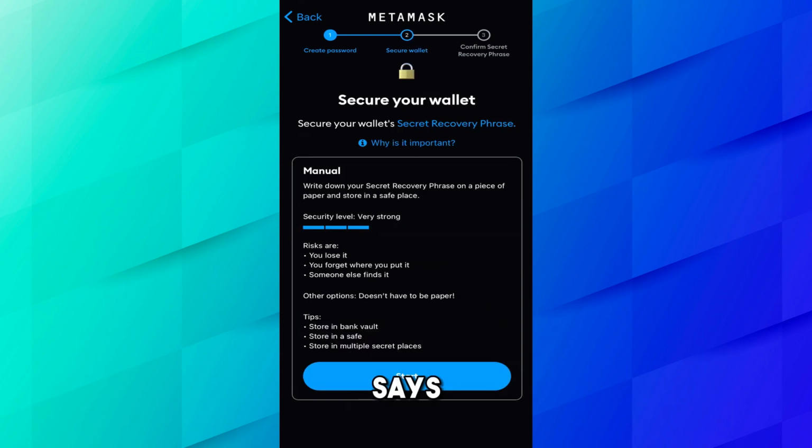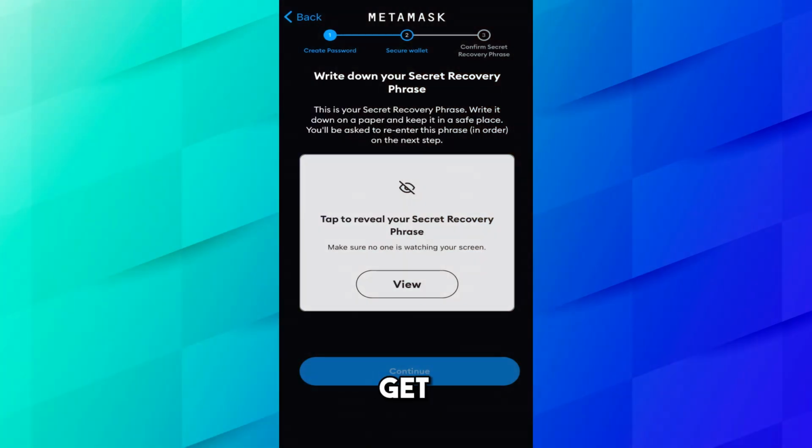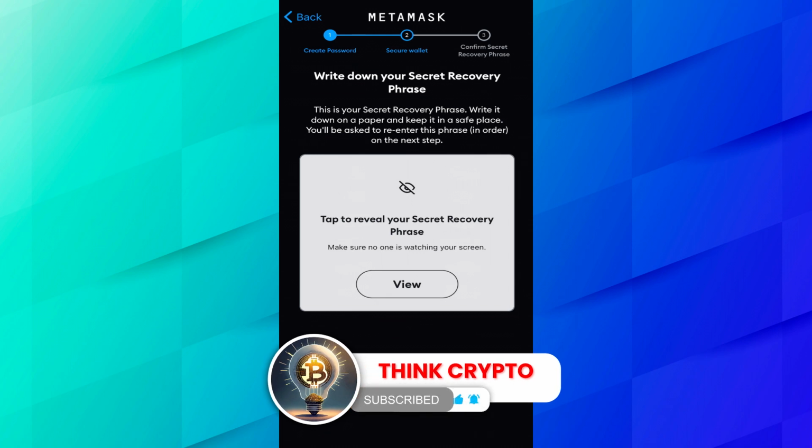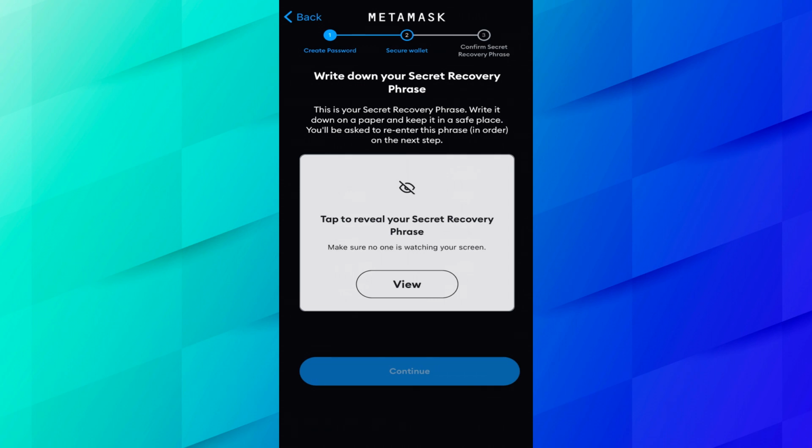After this, it says secure your wallet. So whenever you create a wallet on MetaMask or Trust Wallet, you must secure your wallet by taking a backup. So click on start and here you will get a 12-word secret phrase. It instructs that if you lose it, you forget it, or someone else finds it, then it is a risk. Now what are the tips? Store in a bank wallet, store in a safe, store in multiple secret places. That's a good point.